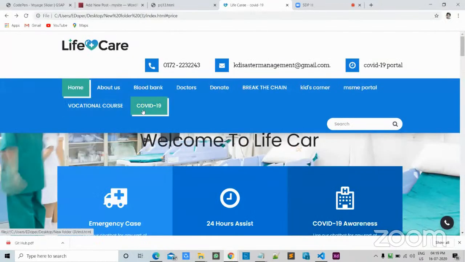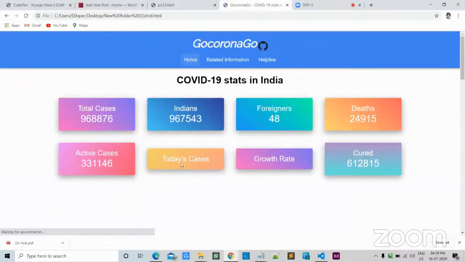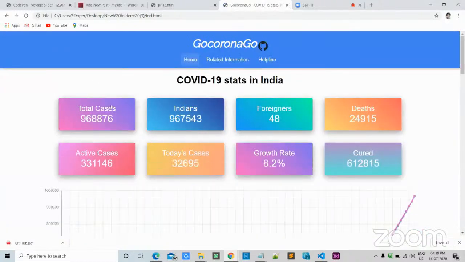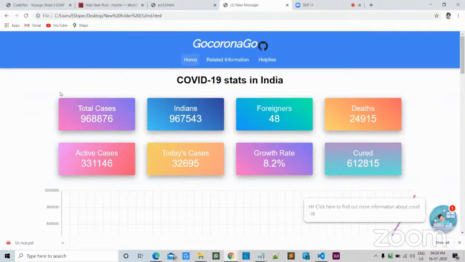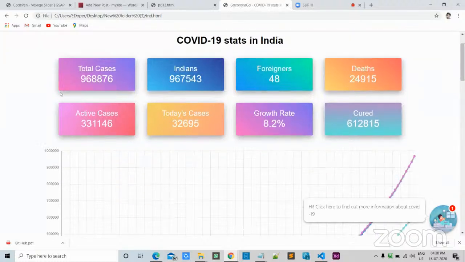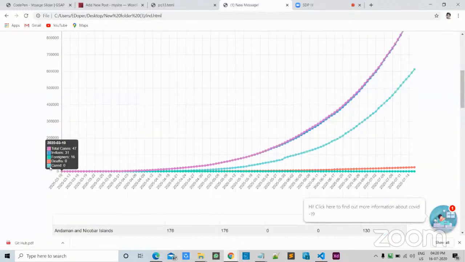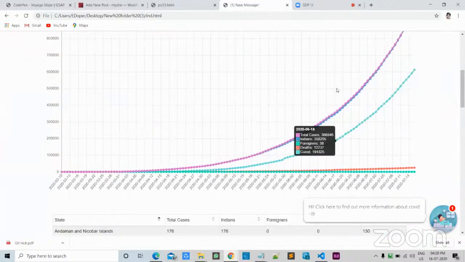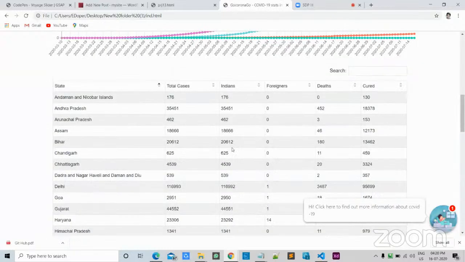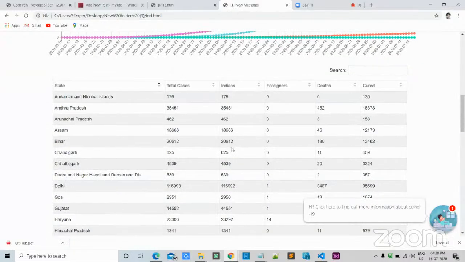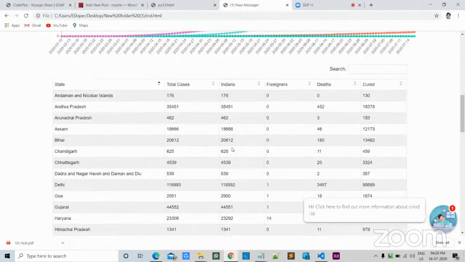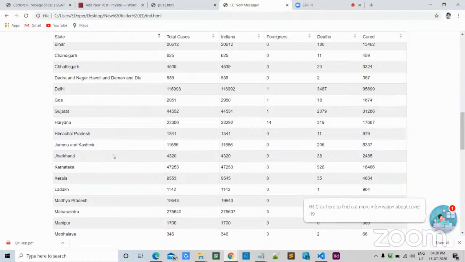So next is the COVID-19 portal. This page tells us about the total cases in India and the foreigners who are affected in our country, and the death rate and active cases in our country. It also shows a bar graph of how it is increasing or decreasing day to day, and the exact number of people who are affected, deaths and cured in respective states. It is an auto-updating page we have attached to this.